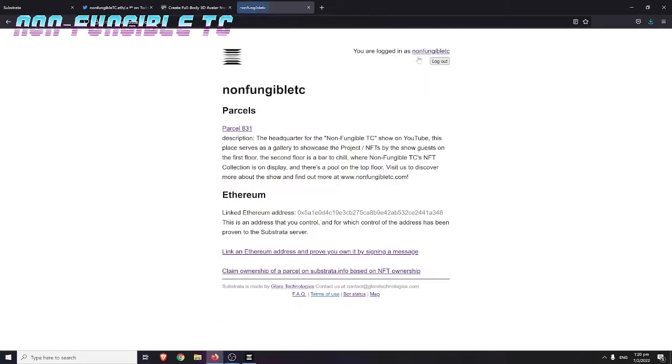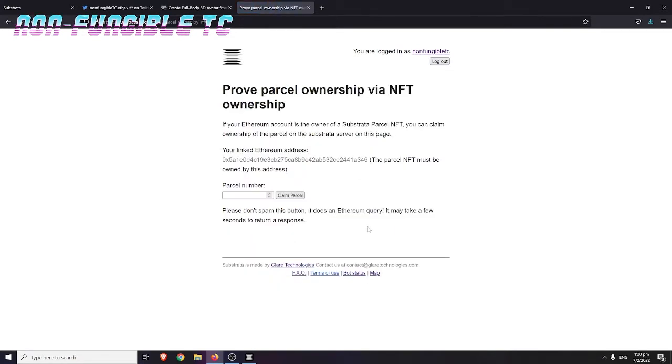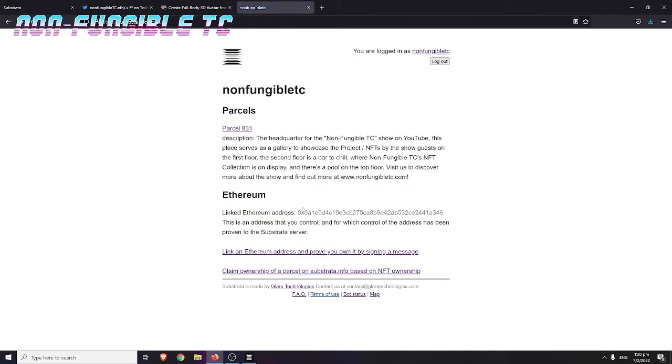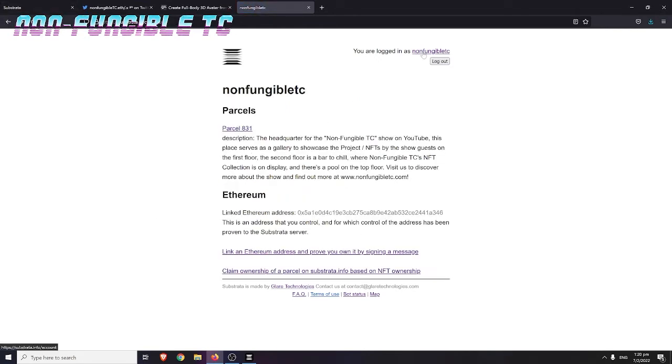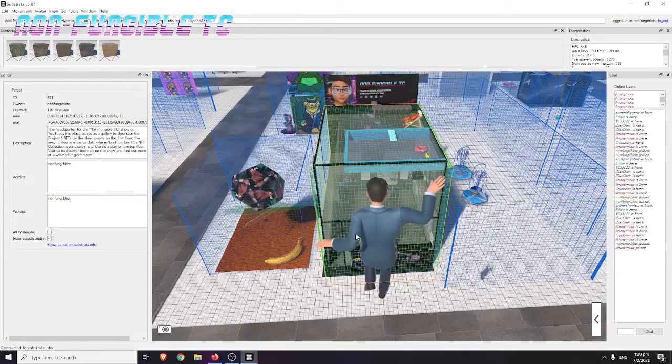And so what can you do as someone who logged in, right? If you own a parcel, it will show your parcel. So you can link an Ethereum address and then you can sign a message. And then you could claim the parcel based on ownership. So you bought a parcel on OpenSea. What you can do is create an account here, link your address here, sign a message, claim the parcel, and then type the parcel number, claim parcel, and then it will send an Ethereum query. Once it proves that you own this parcel, you will now have the ownership of that parcel, okay? So once you buy it, you do not immediately get access, but you have to claim the parcel ownership.